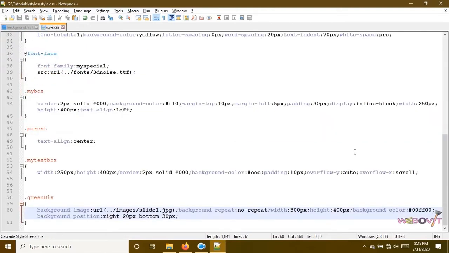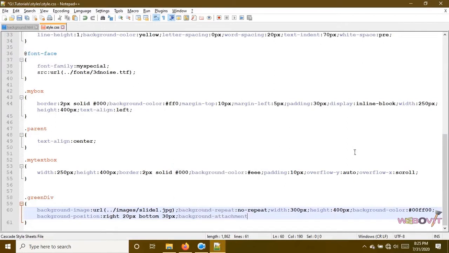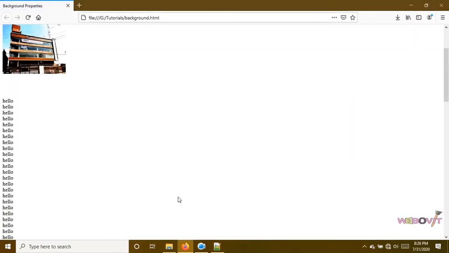So what I will do in this case, I will change one more property here, which is known as background attachment. If I say background attachment fixed, giving a background attachment fixed, then the position should be removed in that scenario. Okay, so now if I scroll, the background image will remain fixed at that particular position.